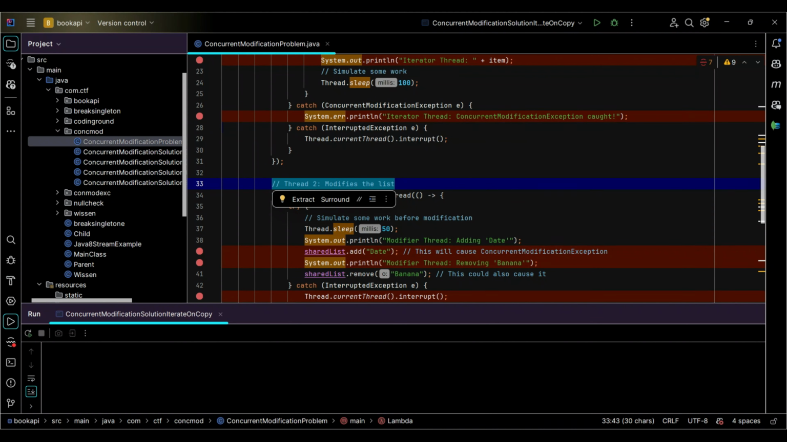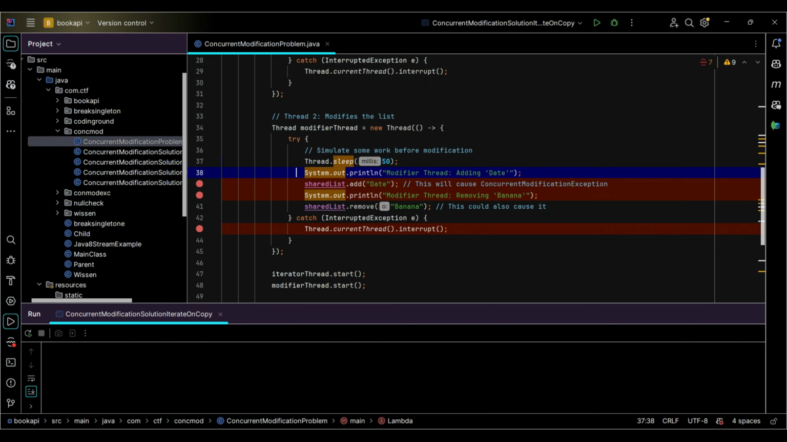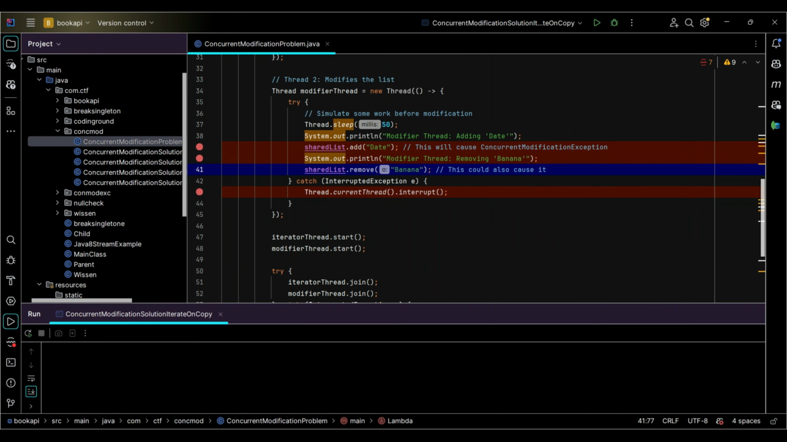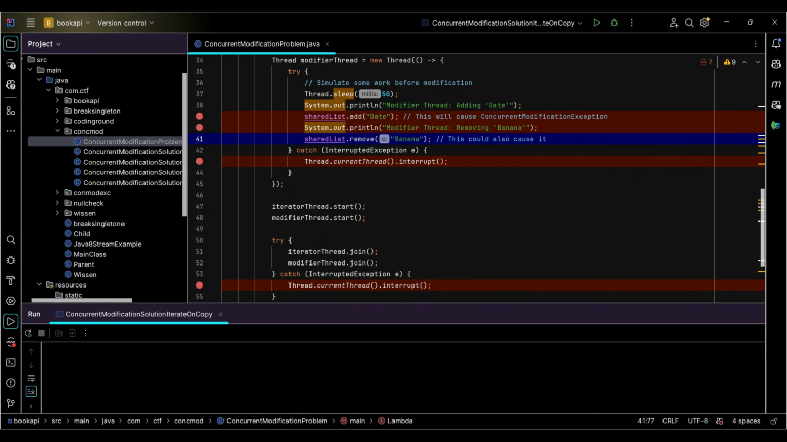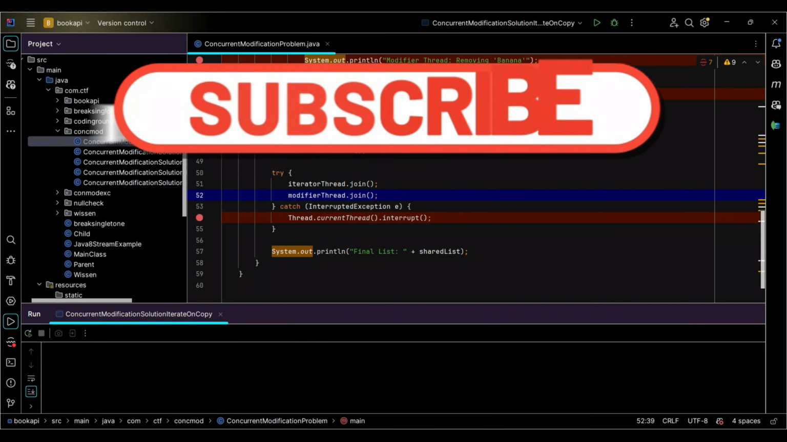There is a second thread that is going to be called. In it, I sleep for some time, then I add an element, which might throw a concurrent modification exception. I'm also trying to remove an element, which will also throw a concurrent modification exception. Then I start this thread, and I join them here.